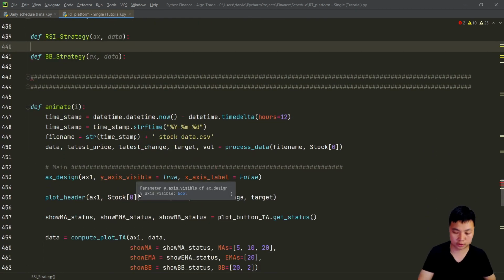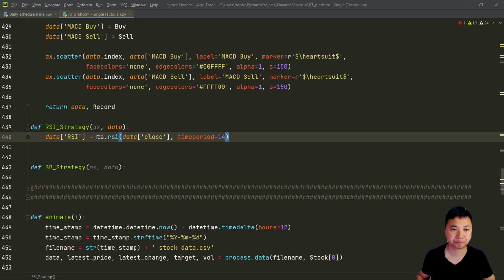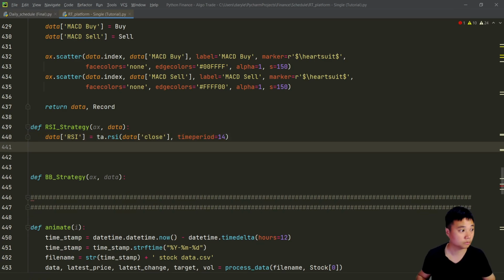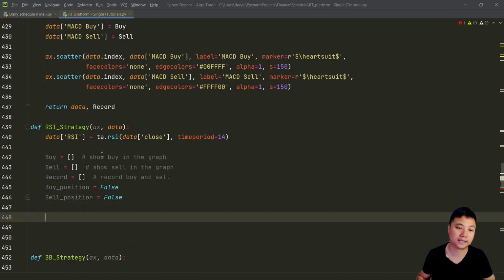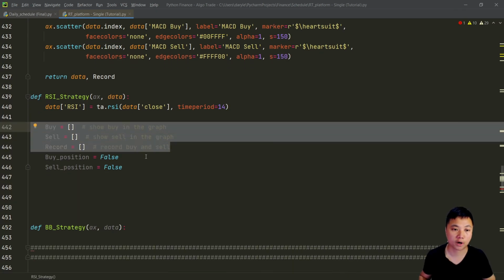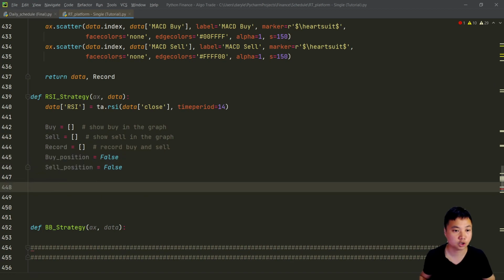And then for the RSI, we will simply calculate the RSI with the use of the technical analysis methods. And of course, just like what we did, we will create a few empty lists for us to plot the data in the graph and also help us to record the buy sell actions. And we will just set the initial positions.